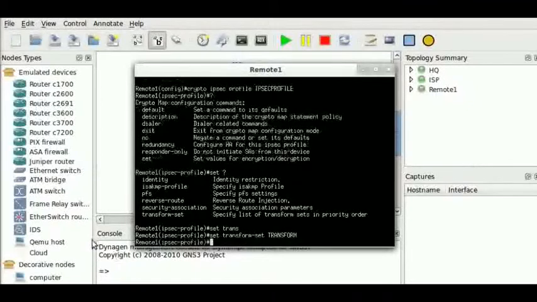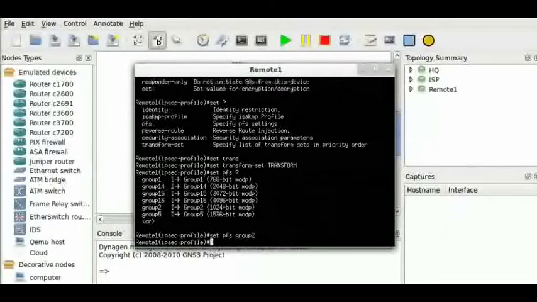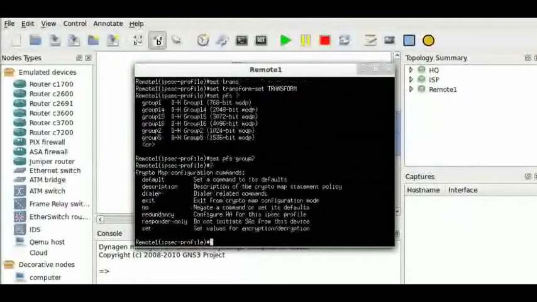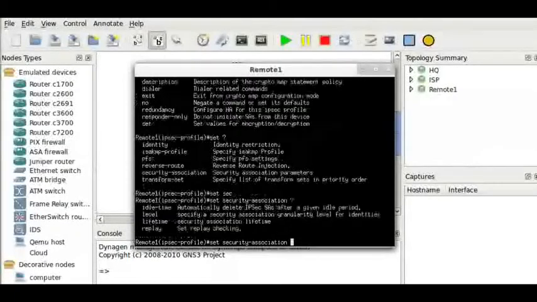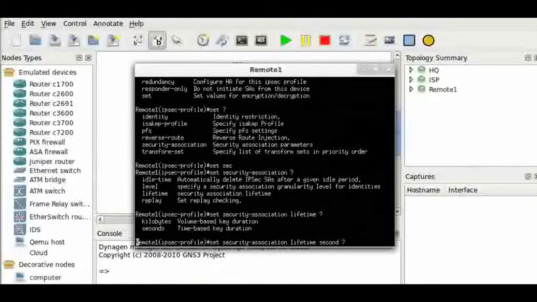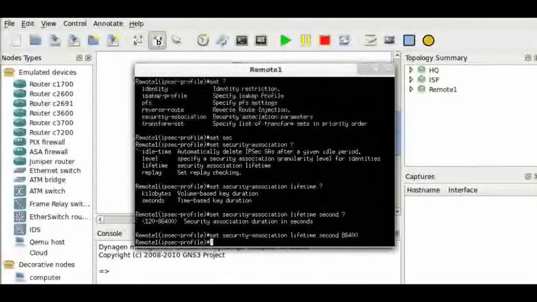We're going to do a PFS. We'll do group 2 again for Diffie-Hellman. And let me see here, what else? That might be the only thing we have to specify in here. I'm going to do security association lifetime. I'm also going to max out the time here as well. So 86,400. Alright.